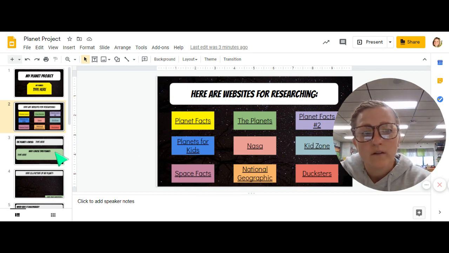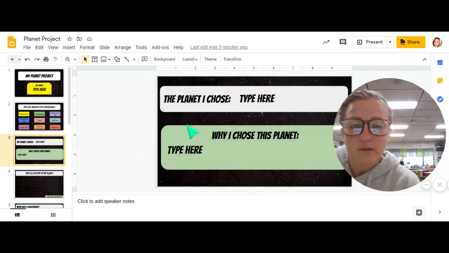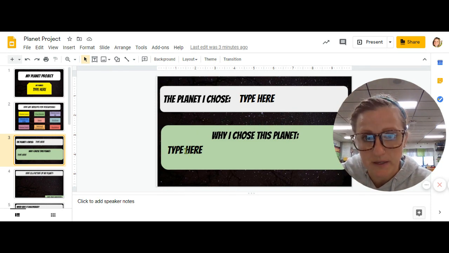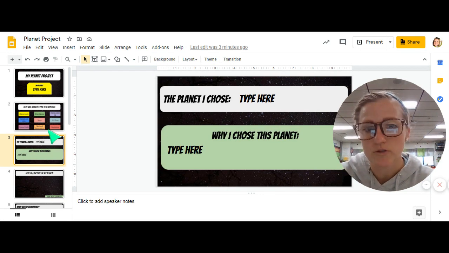Now, the next slide asks you the planet you chose and why you chose this planet. So this is your opinion. What made you want to choose the planet you chose?